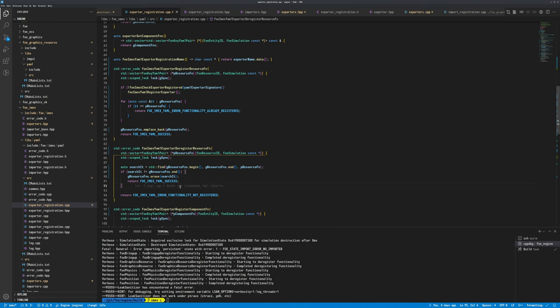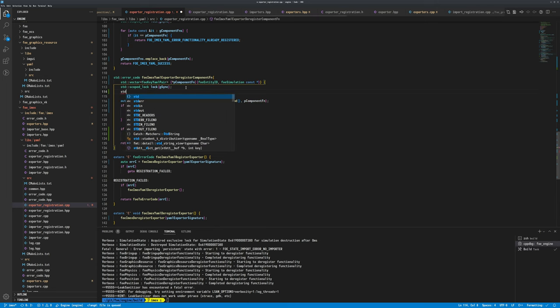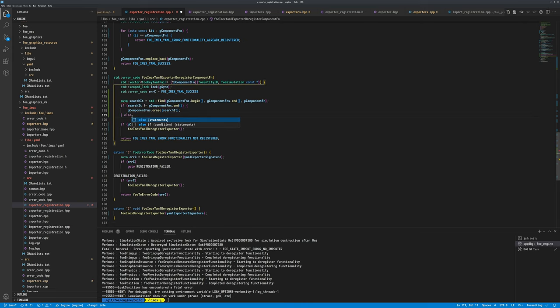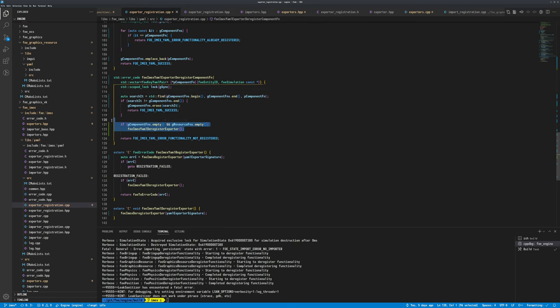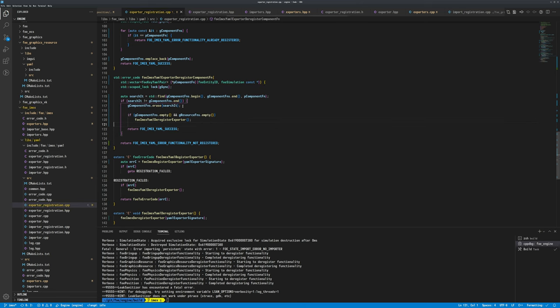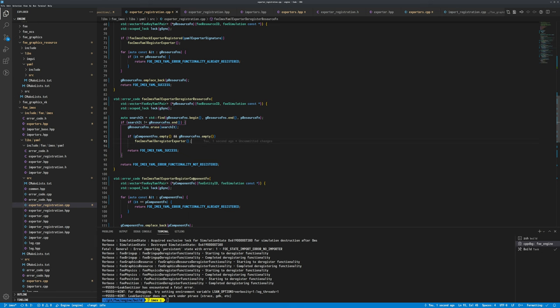Oh crap, no, I can't do that because of the return. Okay. This. No. Do this inside of here. There we go. That'll work. And in here. We're only doing it on the success cases.